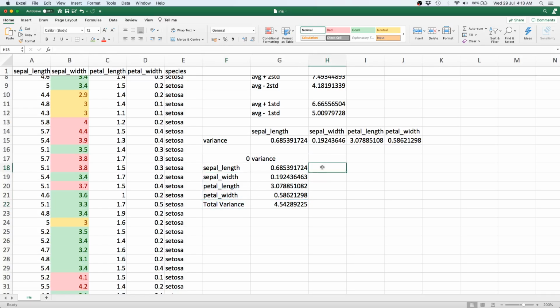Well, I can simply do that by dividing this value by this value and say that the contribution of sepal length to the total variance is simply the variance of sepal length divided by the total variance, which is that. And then I just press enter. And then I can just scroll down this value all the way over here, and that should have extended my formula, but it did not.